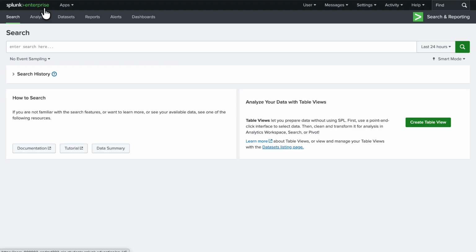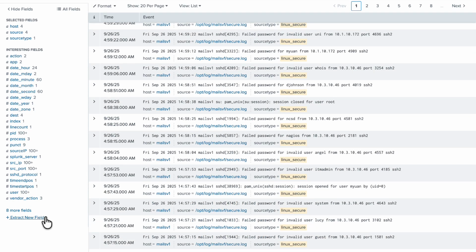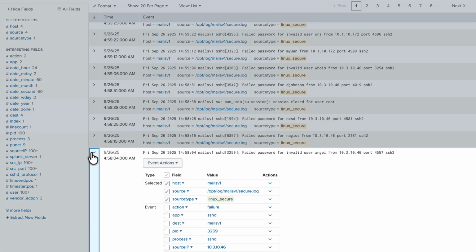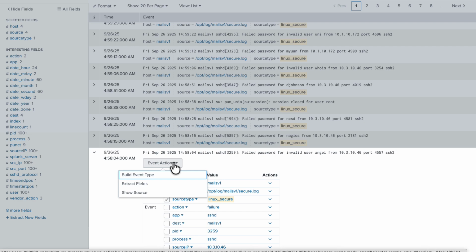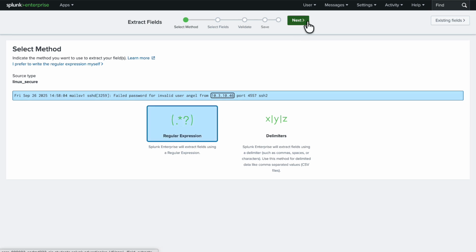Alternatively, we can also run a search and then click Extract New Fields from the bottom of the Fields sidebar. The last method of getting to the Field Extractor is to find an event that has a field value we want to extract, and from the Event Actions menu, select Extract Fields. This option takes us directly to the Select Method page within the Field Extractor, with the correct source type and sample event already chosen. Select the regular expression method, and then Next.